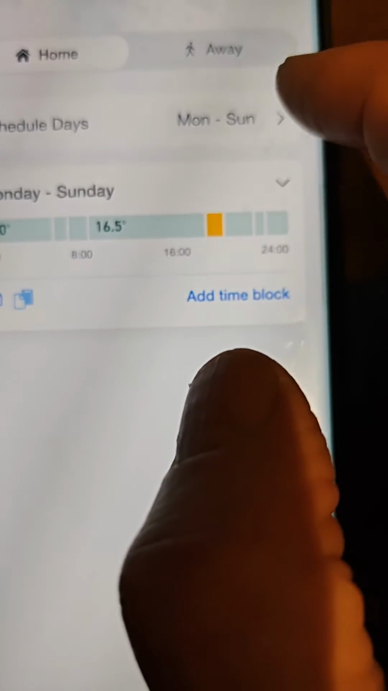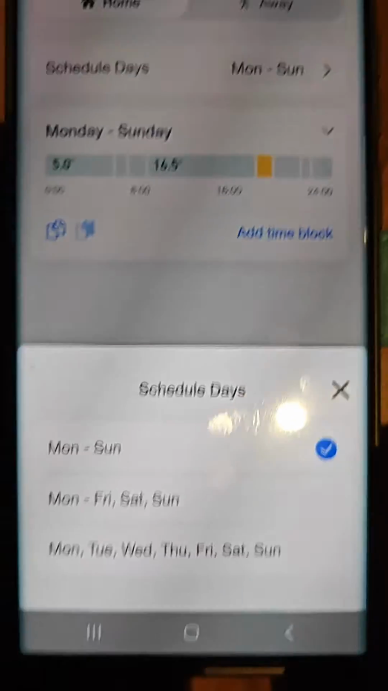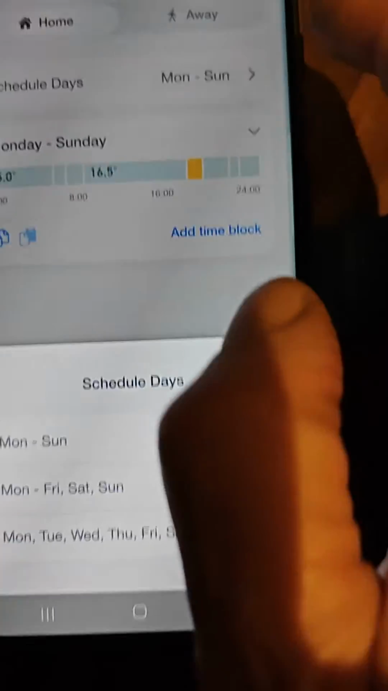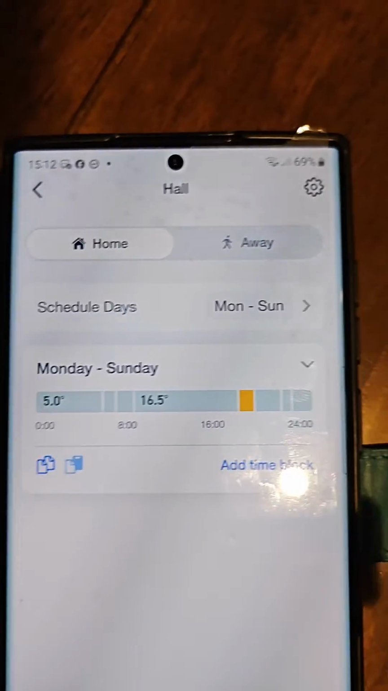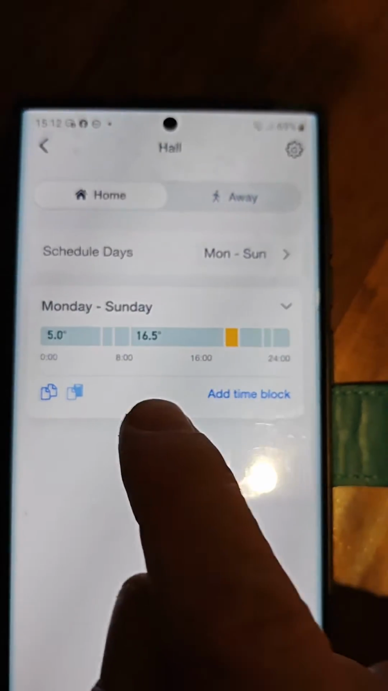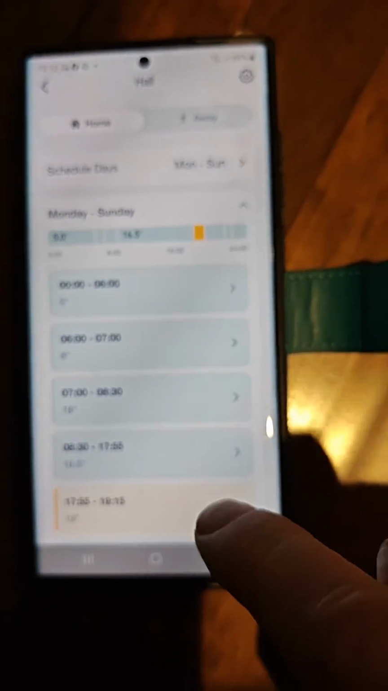You can then choose the schedule of days. Do you want it Monday to Sunday or do you want to flex it? Ours is Monday to Sunday, so I'm going to leave that, not change that. You then click on this bar here for our Monday to Sunday for this room, which is in fact the whole house. It heats the whole house because we've got TRVs.